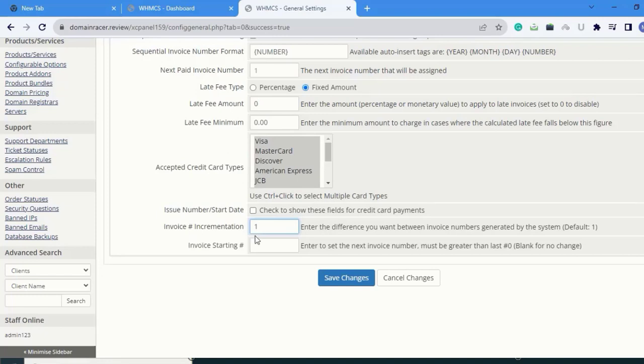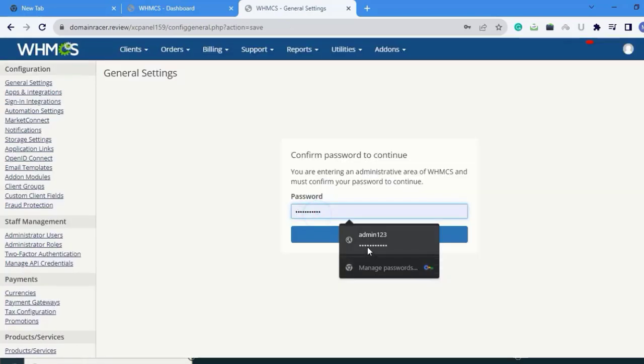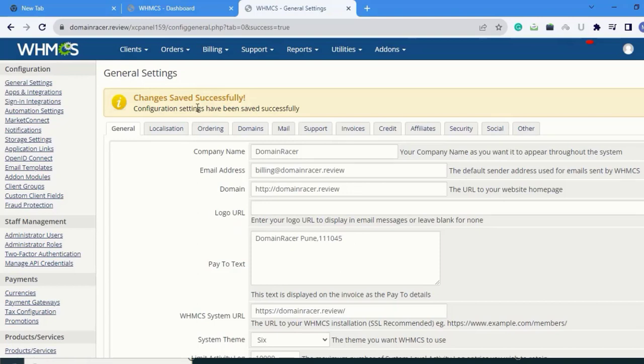Next is invoice increment. Here by default it is 1. I am going to set here 3, because you enter the difference you want between invoice numbers generated by the system. Next is invoice starting number. I am going to set here 1000 and click here save changes. Here you can see our changes are successfully saved.